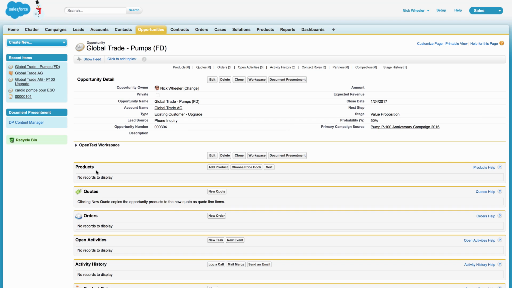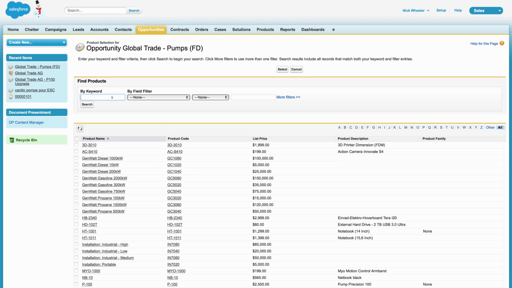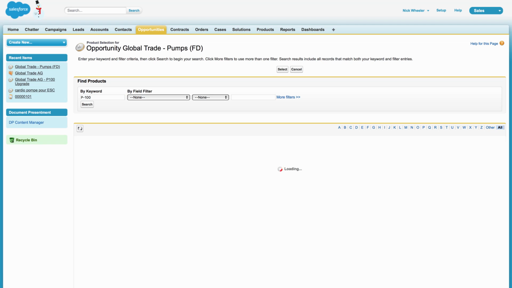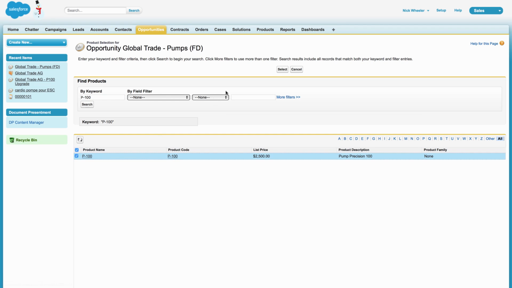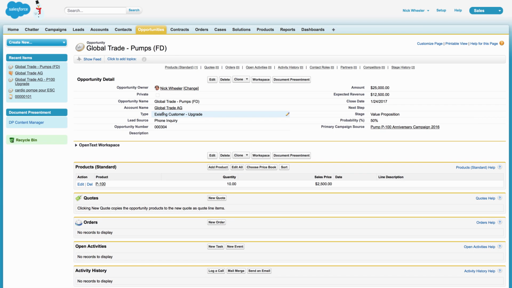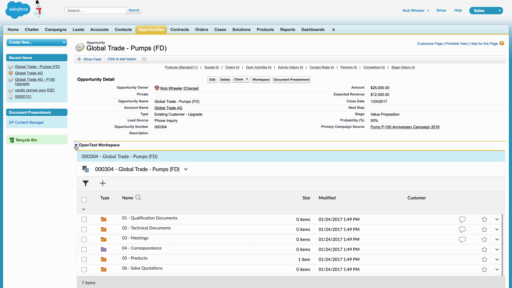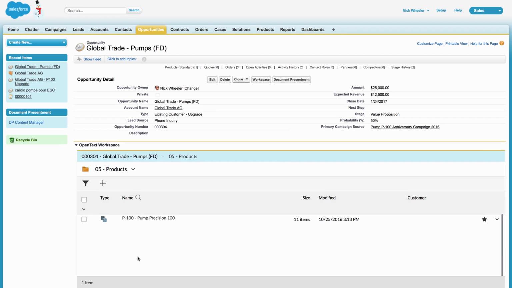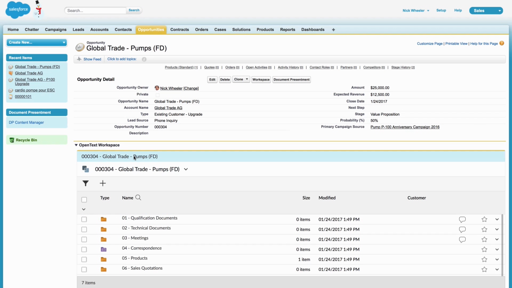What we do next, we want to associate a product with this opportunity. So we go to the product picker, we search for the product, which is P100, that's the pump we want to sell, and select it. Let's assume we want to sell 10 pieces of this pump, so we enter the quantity here, and the opportunity is now set up. When we open the OpenText Extended ECM tab here, we see that the workspace for that opportunity was automatically created. We also see that the pump P100 is now also available as a substructure in that workspace, which itself is a related workspace.